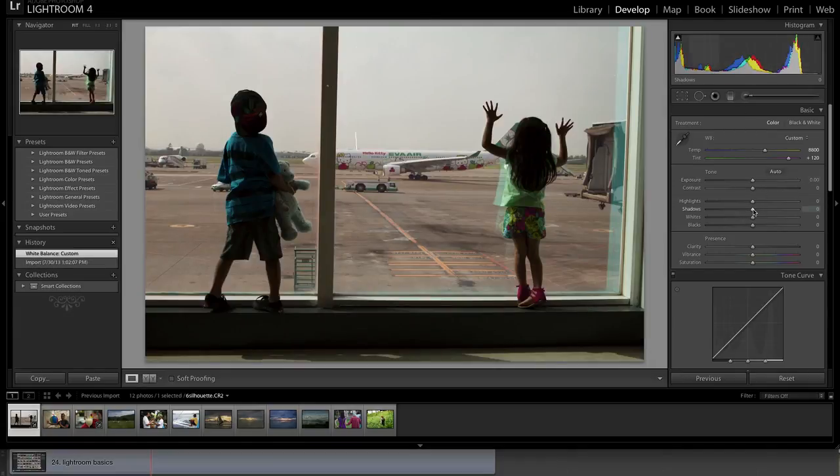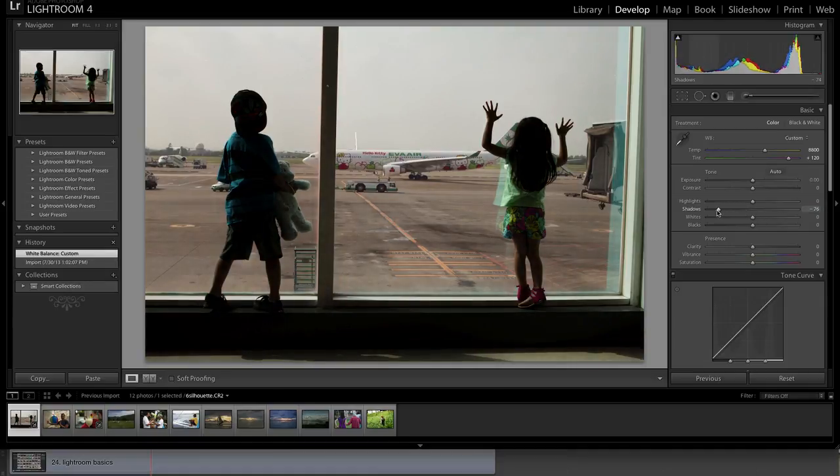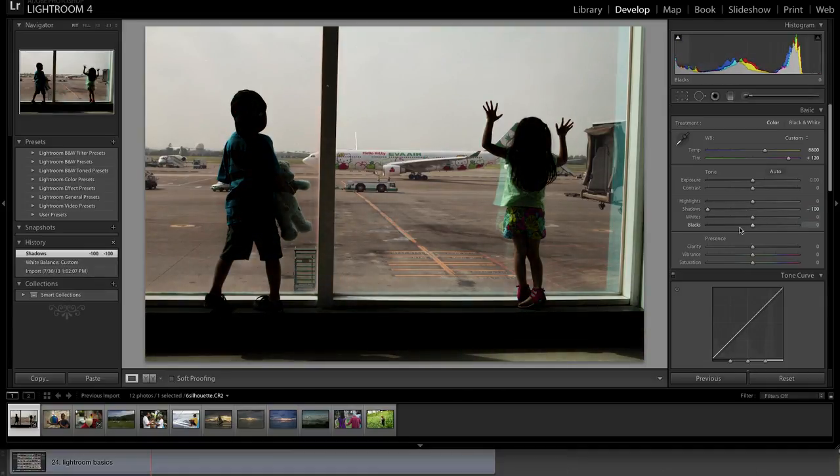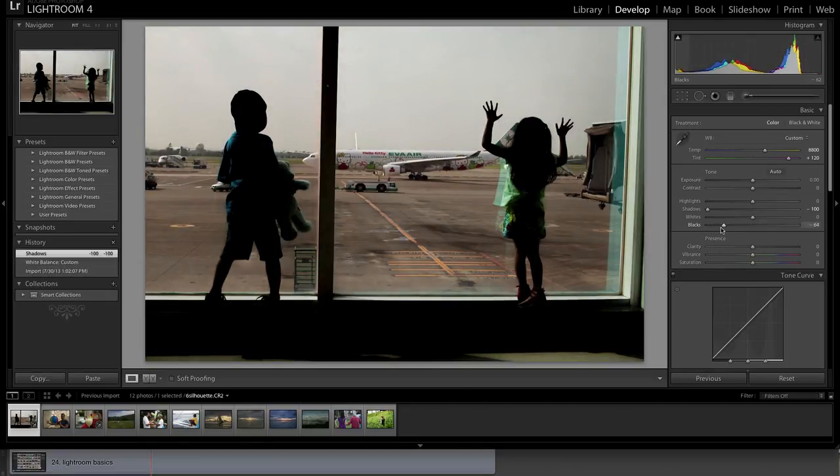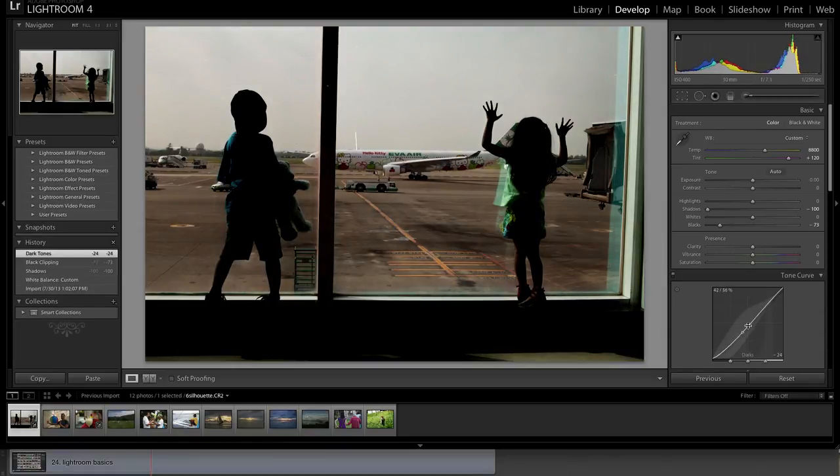So I'm just going to play with the shadows. Make sure the shadows are darker. The blacks, play with those. And just kind of play around with them just to make the darks as dark as possible.